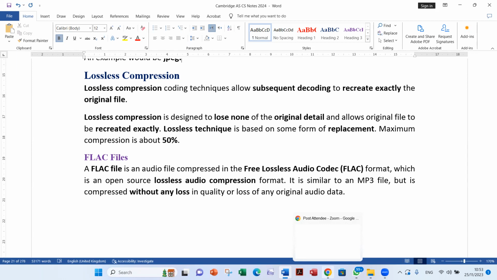This is very essential when you are dealing with text files, because text files have characters encoded in ASCII or numeric values or a program. If one bit is changed, the whole file will be corrupt. So it is really necessary sometimes to do lossless compression. Lossless compression is designed to lose none of the original detail and allows original files to be recreated exactly.